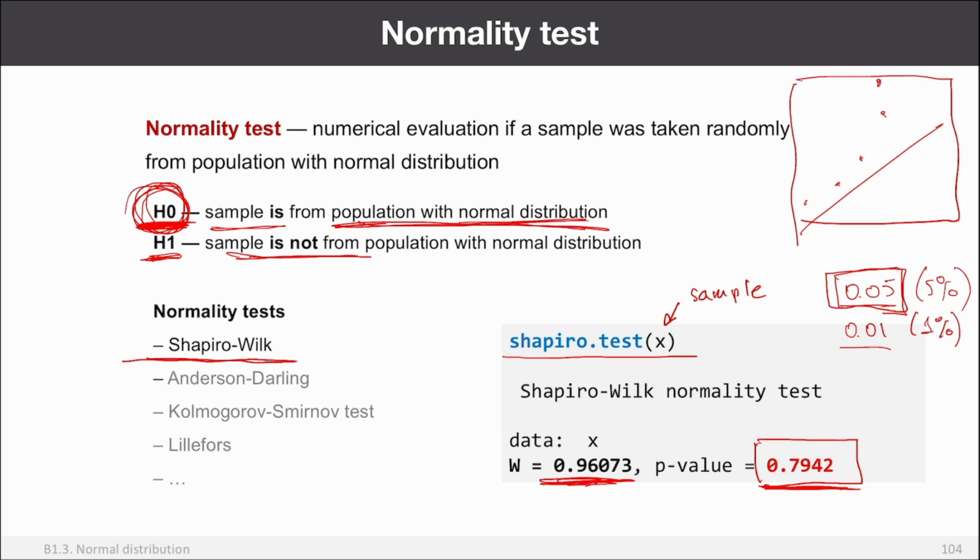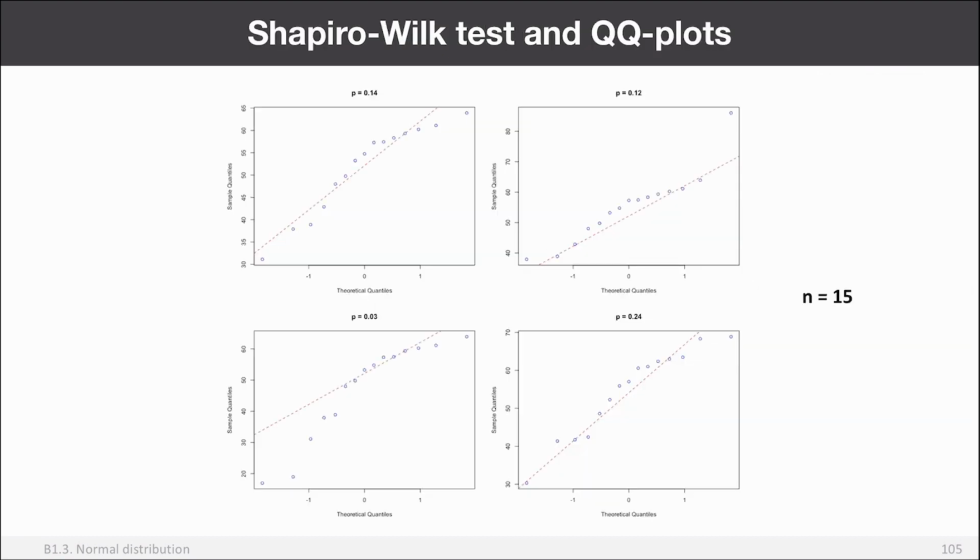So long story short, make a QQ plot, look at the values. If you feel like they deviate from normality, make a normality test, and then look at the p-value. If the p-value is not below 0.05, then you can continue as if the sample indeed came from a normally distributed population. So you can use normal distribution to describe your sample and to make any additional calculations.